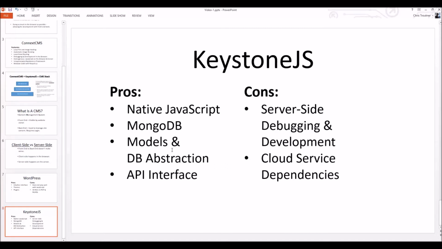And then Keystone.js has an amazing design when it comes to models and database abstraction. If you need to create a custom form or you need to take information from your client or just pass information in general around a website, the models and the database abstraction and the API interface with Keystone.js makes that very easy and very easy to customize. And ConnextCMS builds on that. If you look at the source code with ConnextCMS, you'll see that it's largely just an API to Keystone.js.